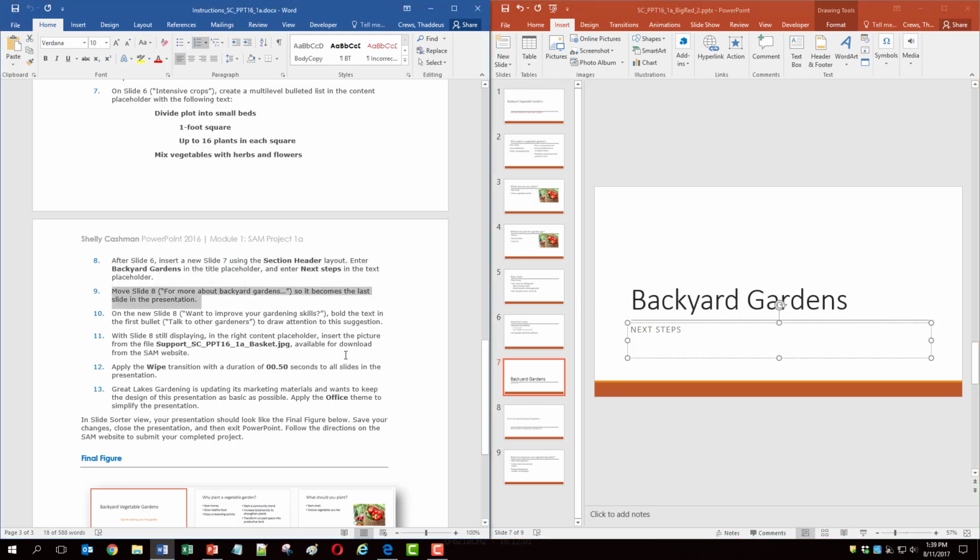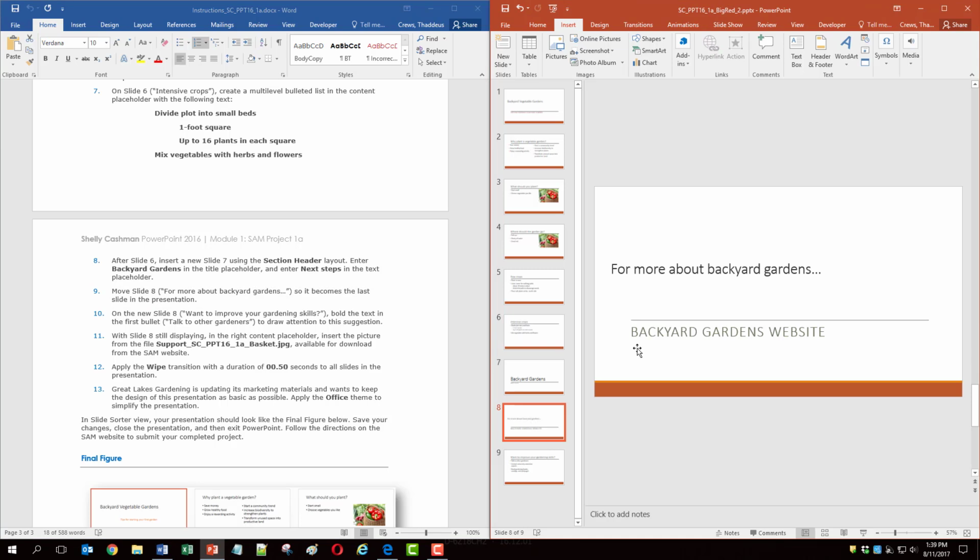Step 9, move slide 8 for more about backyard gardens. Let's confirm that that's slide 8. Yes, it is, for more about backyard gardens. The instructions are to move this so it becomes the last slide in the presentation. And I can do that just by clicking and dragging and dropping it to be the last slide in the presentation. Back to our instructions, we're ready for step 10.